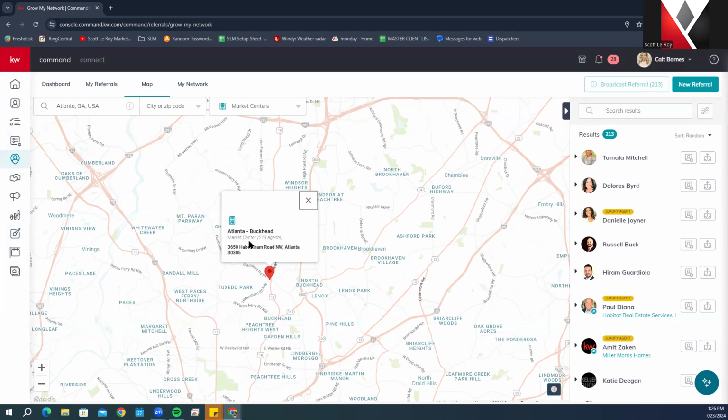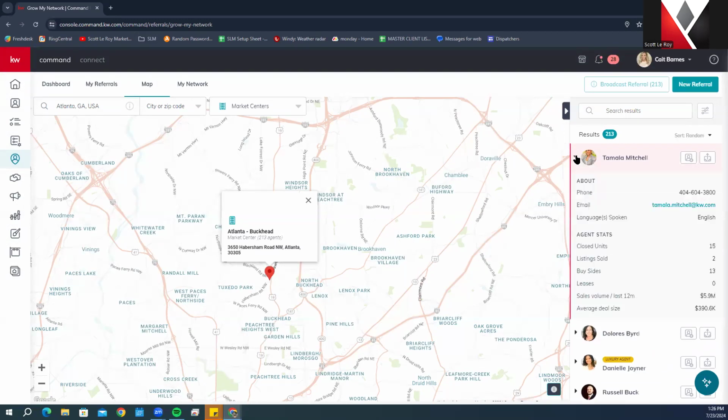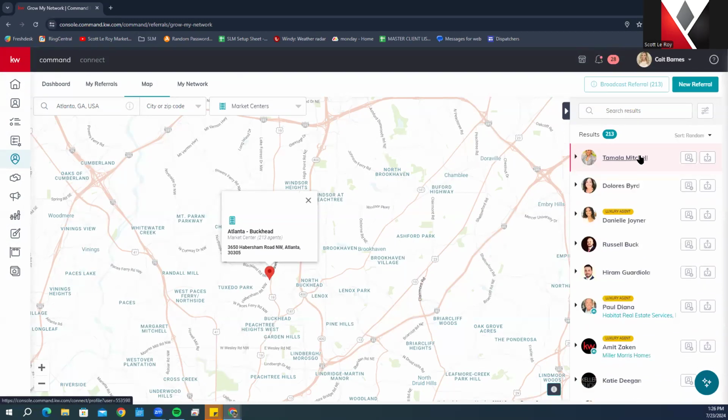But so the Buckhead office, it's going to show you there's 213 agents in this office. It's also going to show you the market center address. And then it's also going to show you those 213 agents right over here. So again, you can do the same thing. You can click on the drop down, see their information. You can click on their name. It's going to pull up the referral profile. And then you can also send or add them to your referral network from here. And then again, you can filter these 213 agent results down by using the filter option.